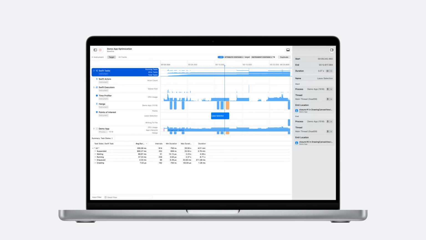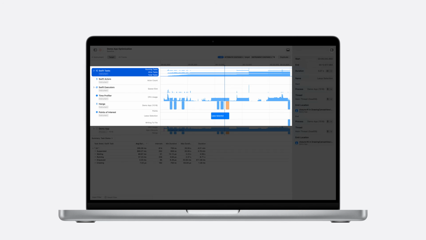Instruments 27 makes it easy to read and interpret your data. The timeline at the top displays horizontal tracks for your tasks, actors, and executors.